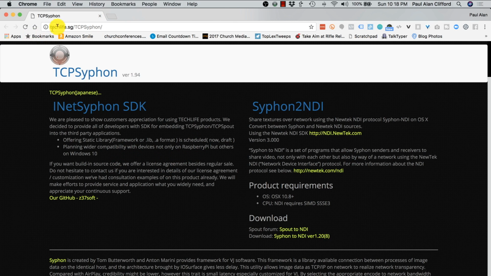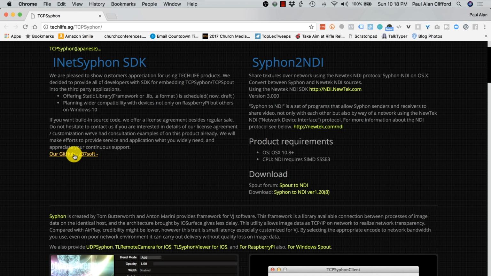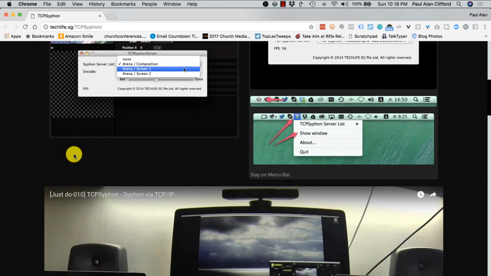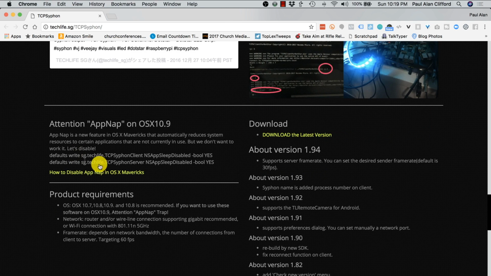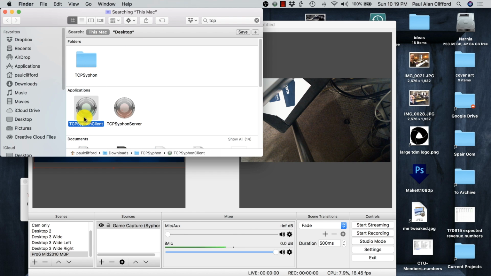That's over here at techlife.sg/TCP Syphon. And basically, let's see here. I think, if I recall correctly, it's on this page. Right here. So download the latest version. That's where you want to do it. And once you do that, you're going to get a zip file that once you unzip it, you will have these two choices here.